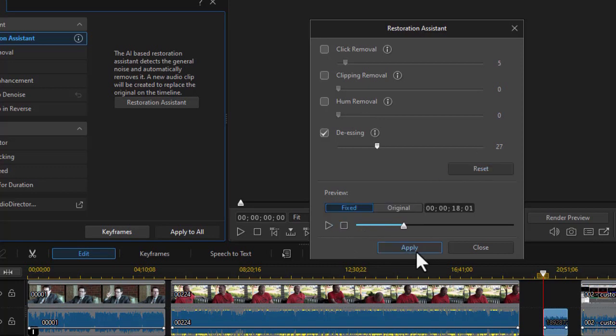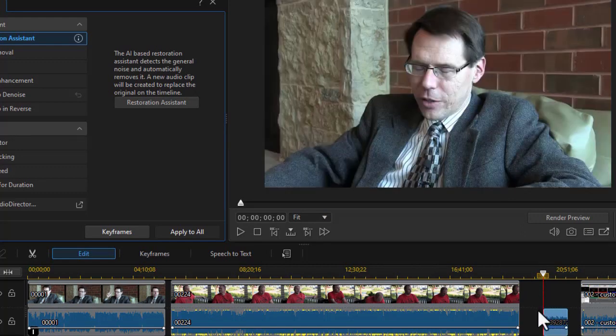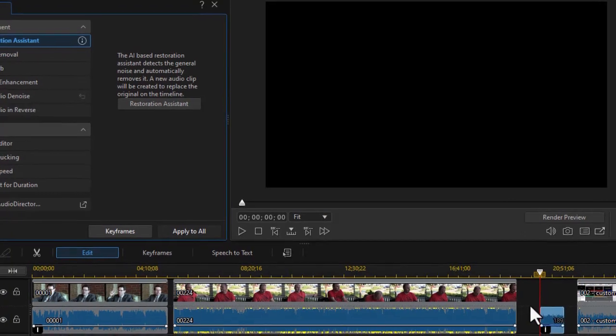And when I'm done, I can click on the Apply button and it will replace the clip like it did the other one. And there it is, slightly modified. I have the adjustment here.